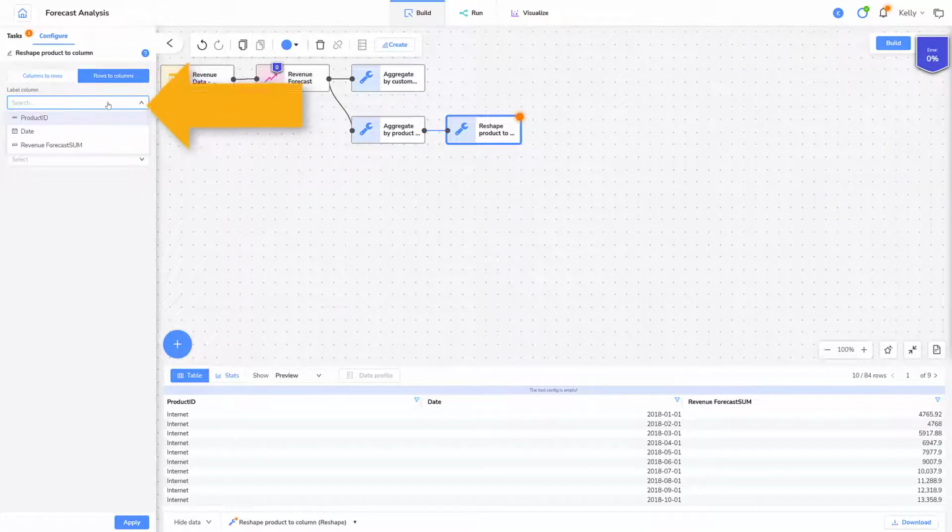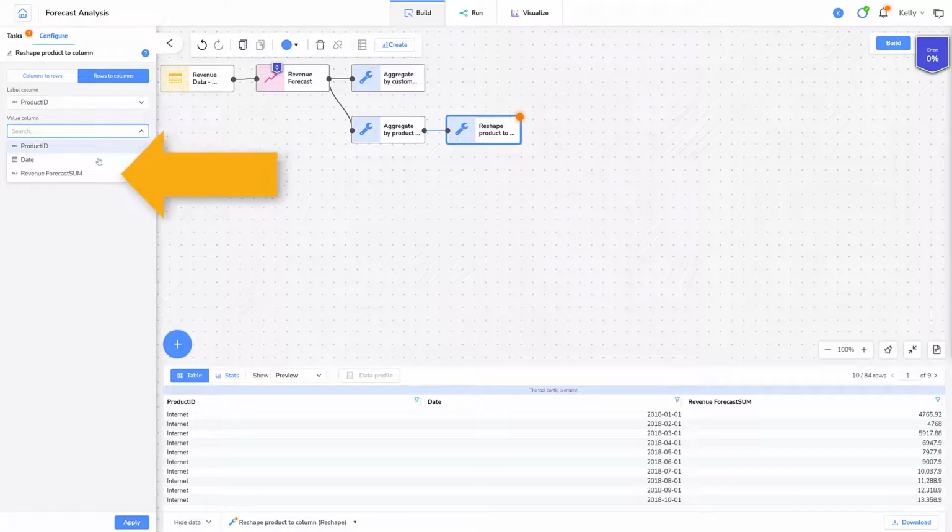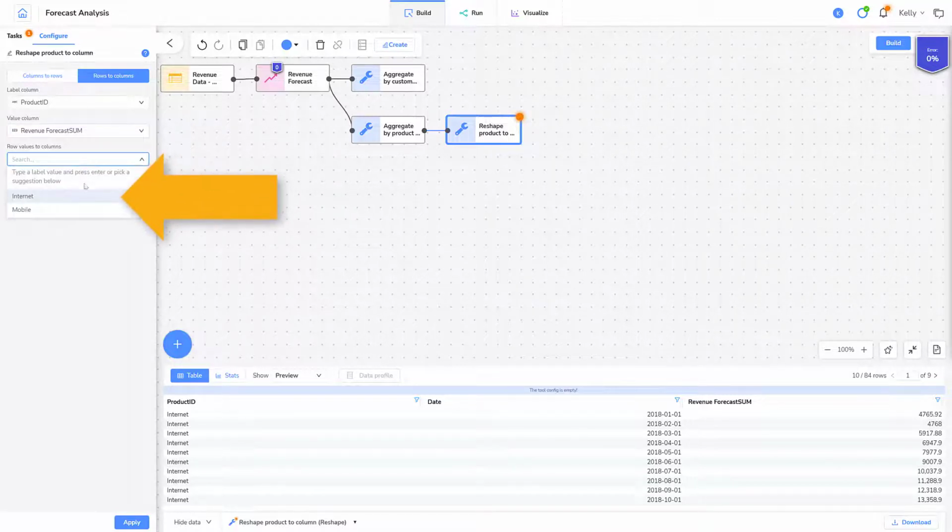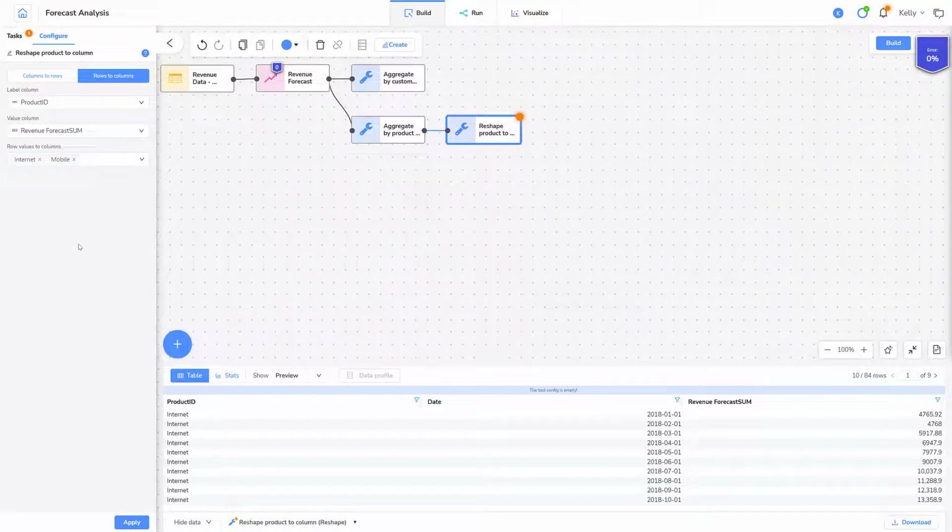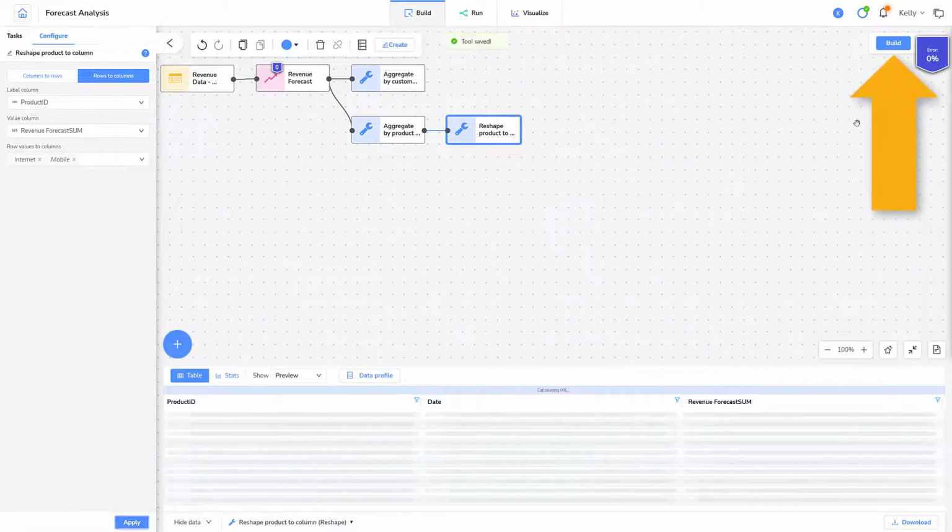My label column is product ID. This column holds the row values that I want to become columns. For value column, I'll select Revenue Forecast Sum. This column holds the values that will be placed in the product columns. For row values to columns, I'll select Internet and Mobile. These are the product values that'll be converted to columns. Now I'll click Apply, and then I'll click Build.